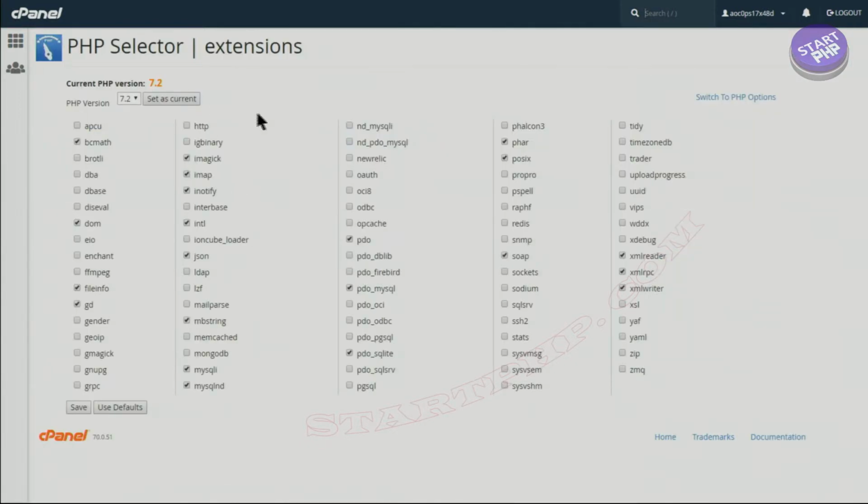And here you can press Ctrl F to search. For example, I just type here zip and you see zip is here, it's not checked. Let's check it and save. The version that I'm using is 7.2. The module have been now applied.